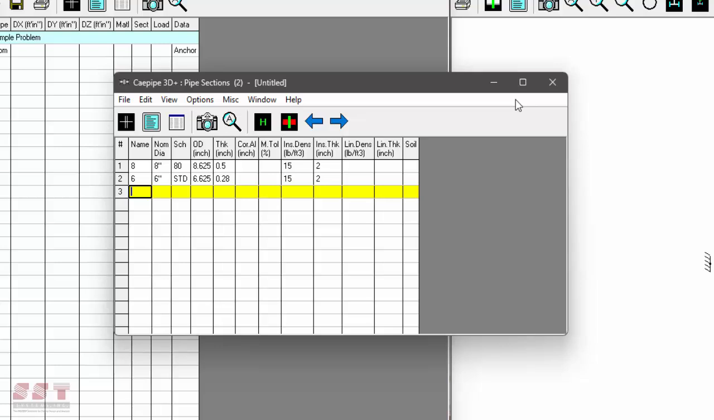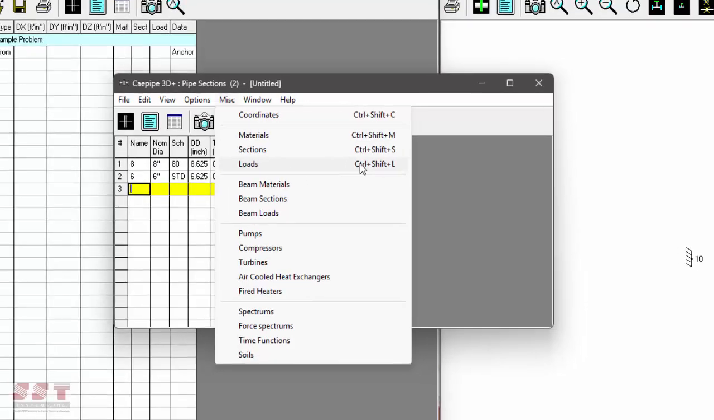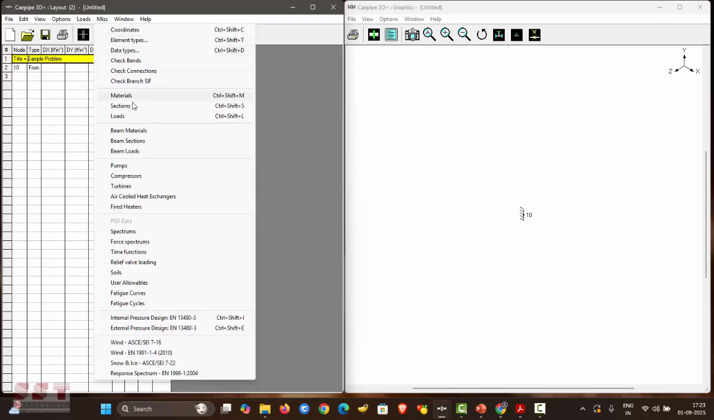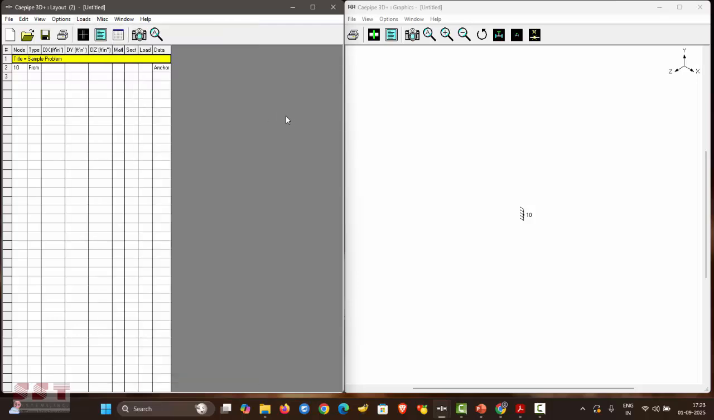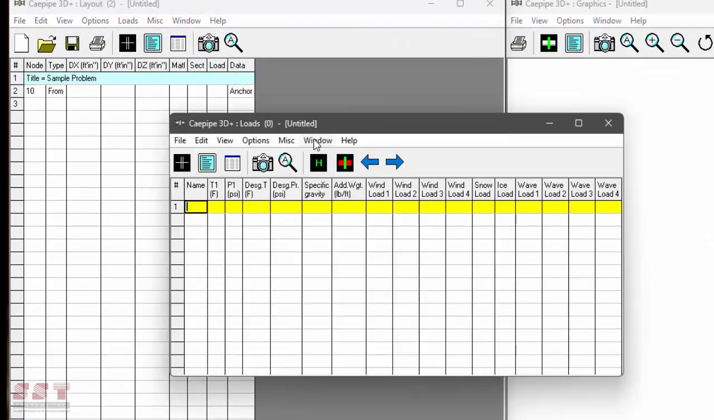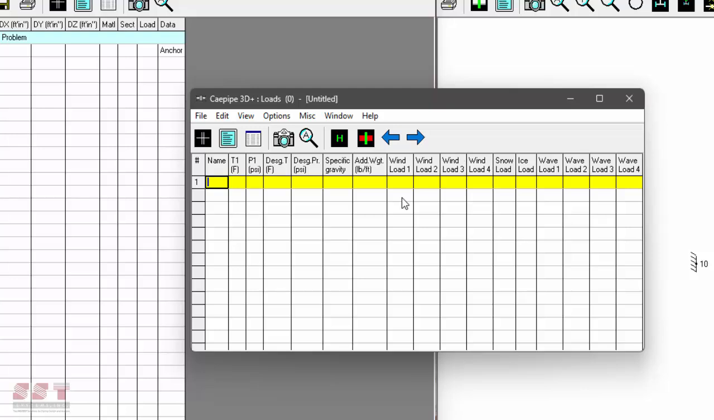The other thing that you have to define here is loads. For loads, again, you can either go and click here or use the shortcut Control plus Shift plus L, or you can again go to MISC and click on loads. Alternatively, you can directly click on load from this window here. All of which will get you to this loads window. Here, you can actually define your loads. Loads are the operating conditions that your piping system experiences. These temperatures and pressures will be used to compute stresses and do code compliance.